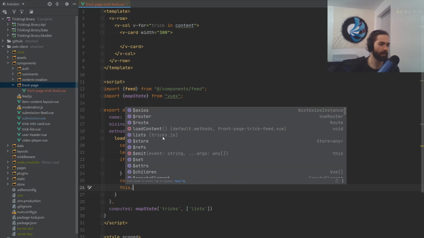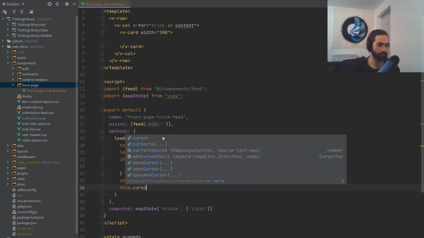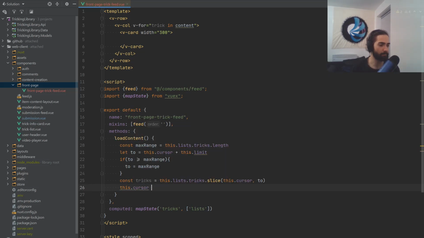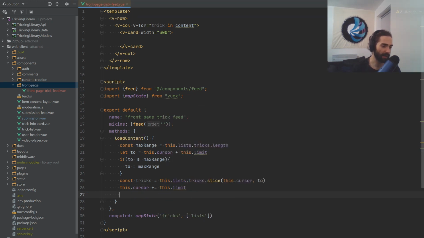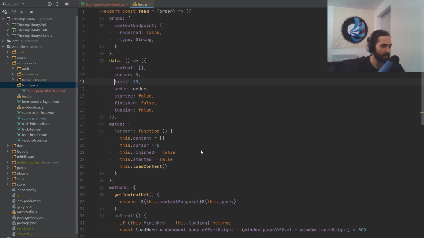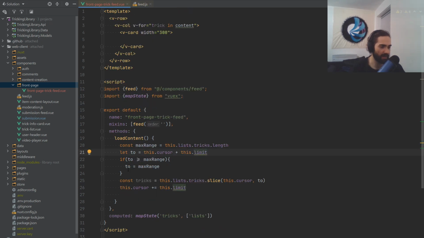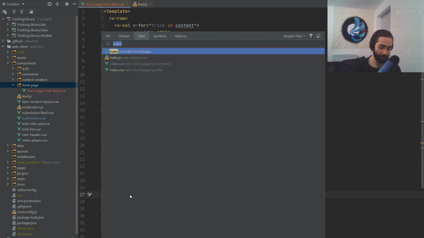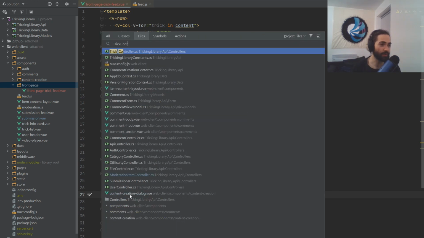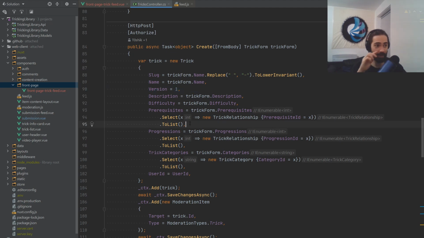After this, we can go ahead and just increment this by the limit, right? Straight away, so we don't forget. And see, it's highlighting limit, so it knows what it is. For all the tricks that we have, we want to go ahead and grab the best submission. Okay. Let's go into our trick controller.